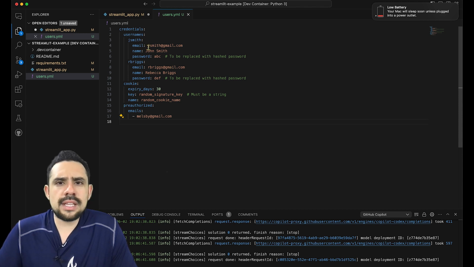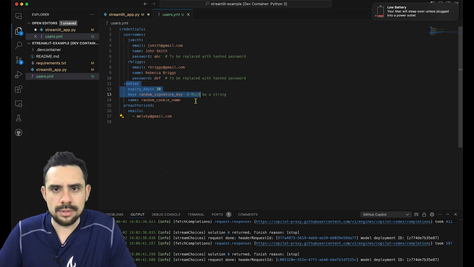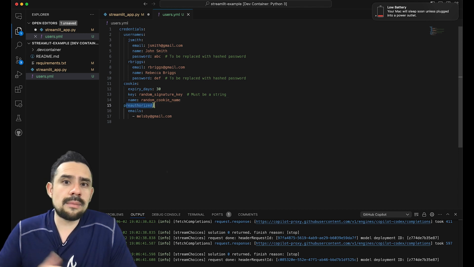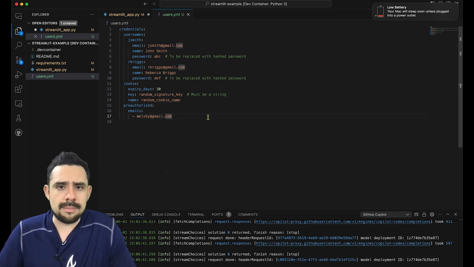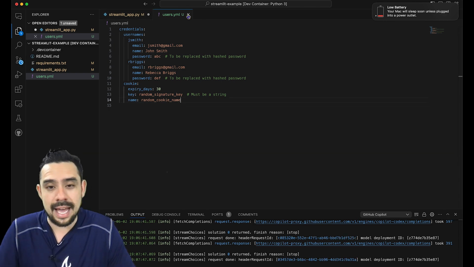Now, as I'm reviewing this, I'm noticing that those passwords need to be replaced, and I'm noticing a cookie. Cookies are a concept I'm not going to be able to cover here, but I'm just going to leave those as is for now. And then I'm also noticing the pre-authorized emails. That probably means those users don't have to authenticate, so I'm just going to get rid of that. I don't need it.